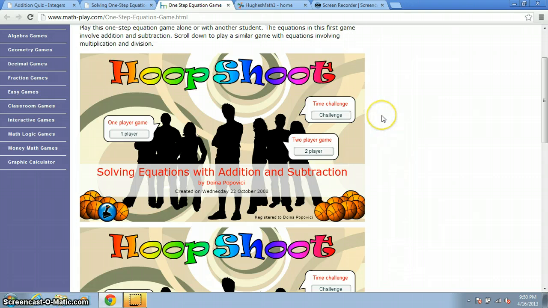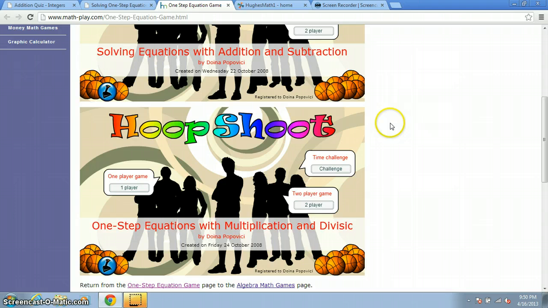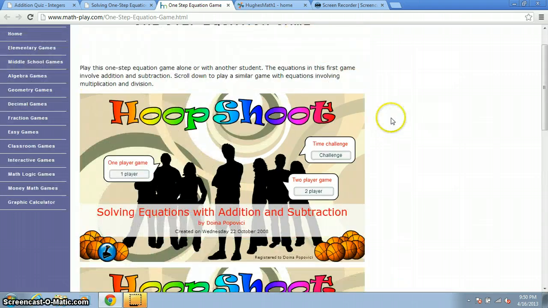If you solve the equations correctly, you make a basket. You score points for your team, and so on. Again, hopefully a positive reinforcer and a motivational game for them to get practice.